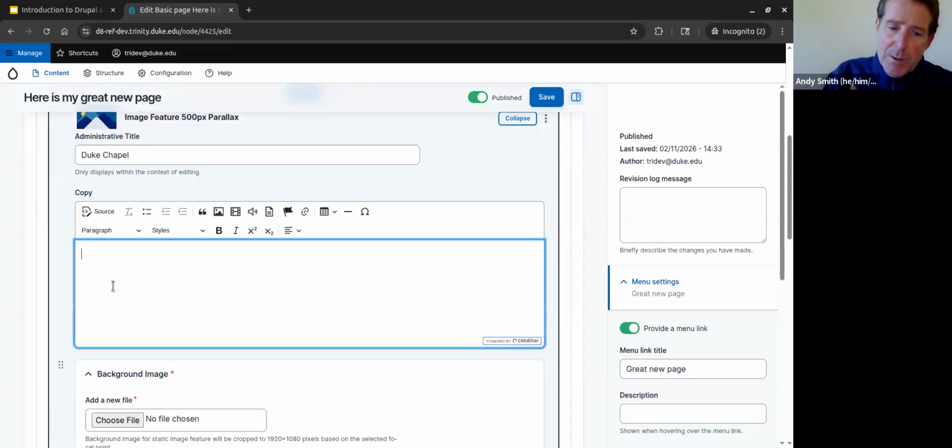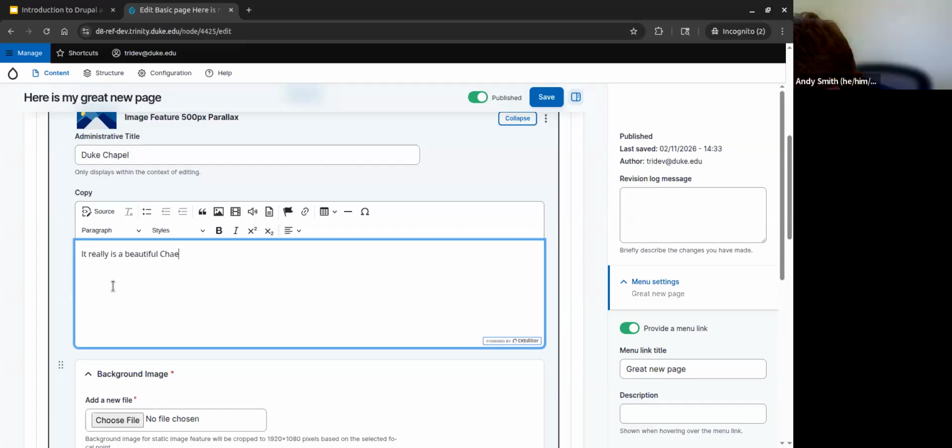Now, I know I said earlier, don't use images with text embedded, but in this case, the copy I put in this field won't be part of that image. It'll just be overlaid on top of that image, so a screen reader won't have any problem reading that text. So I'll just put in here, it really is a beautiful chapel.